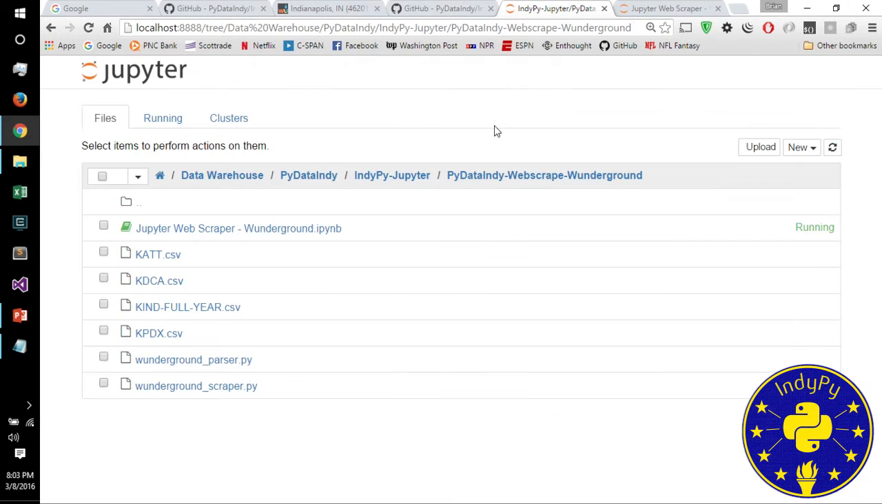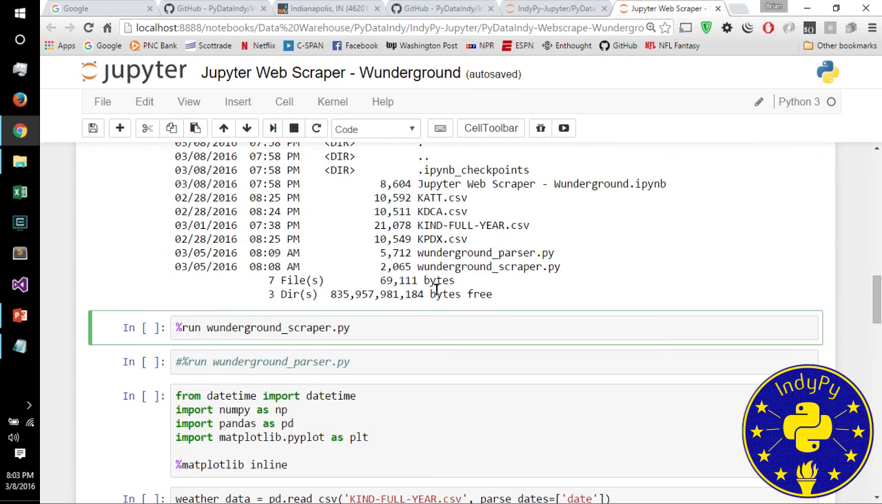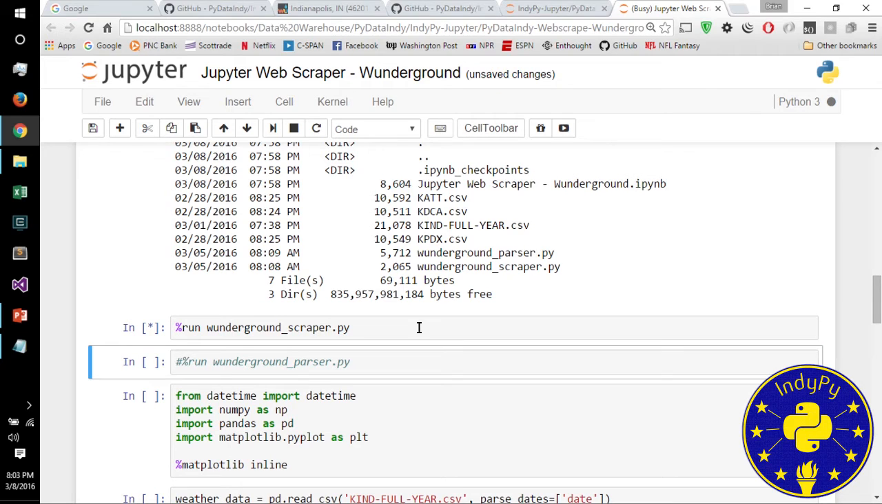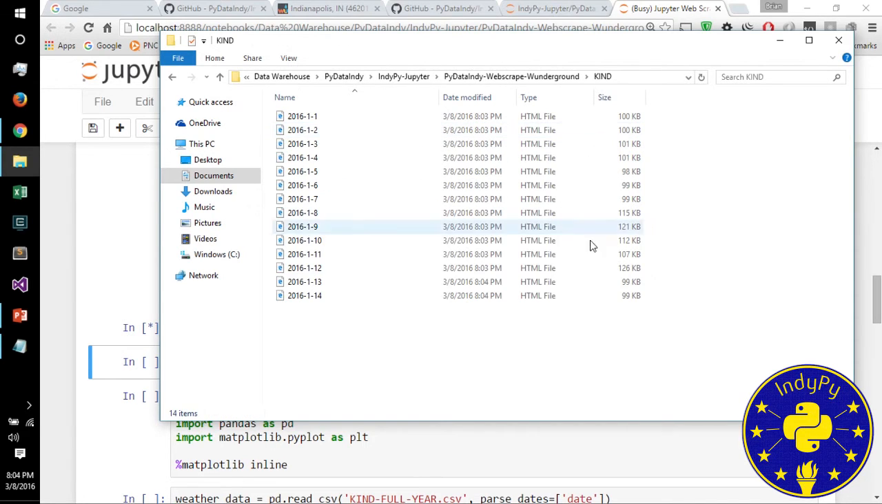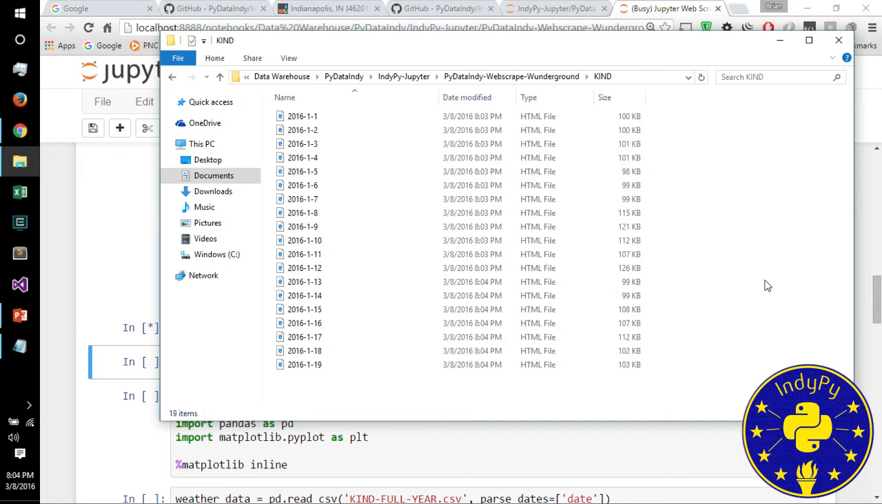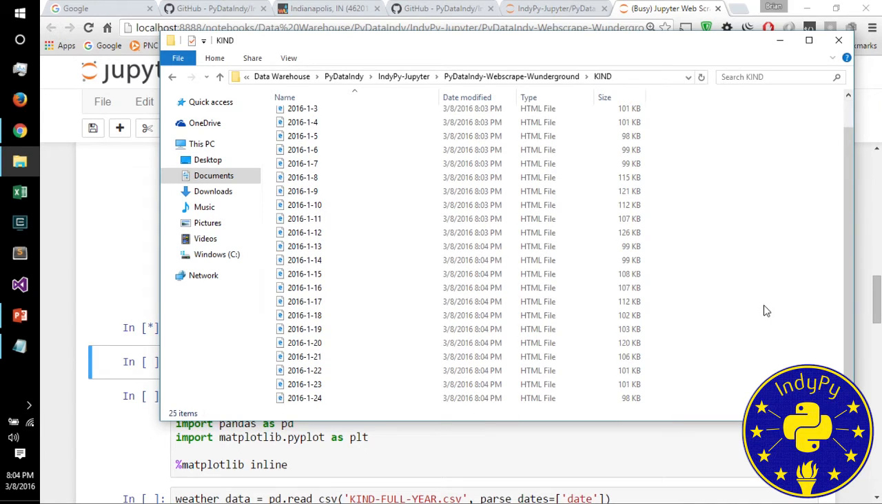So that's what the py file looks like. Now we're back in a notebook, and I'm going to execute that script. We can run that just as is. What I want to show you is the directory that it's building. In the project folder, you'll see there's an abbreviated KIND, which is the call sign for Indianapolis. We're scraping from Wunderground's data with that script and building local HTML files in my directory. I specified from the beginning of January all the way through March.